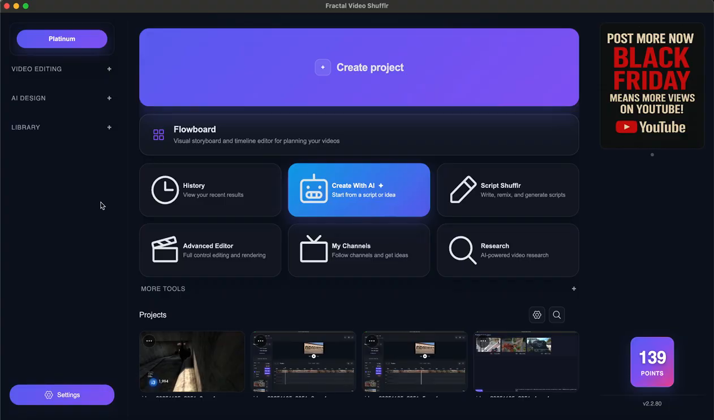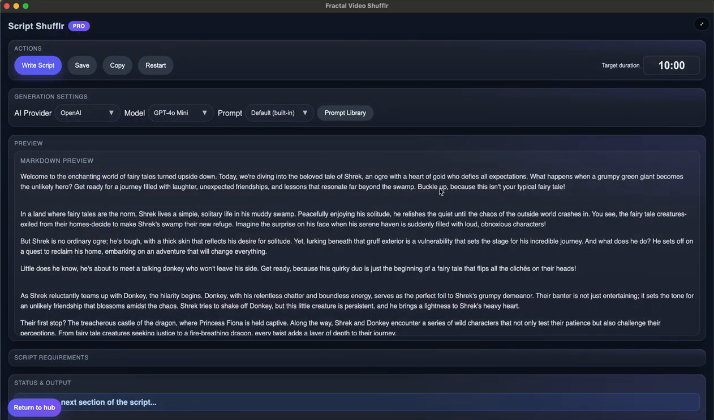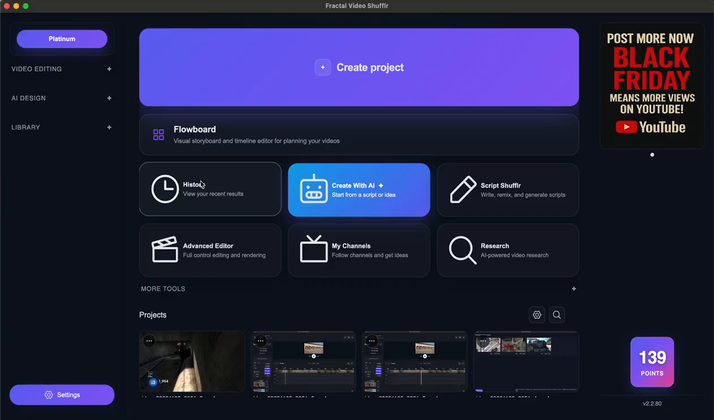But if you are not on platinum, if you're just on the $5 plan, you have to have your own API keys. So if you want to use stuff like the script shuffler here, you'll need to make sure that you have your OpenAI keys. You need to make sure that you have your Claude keys if you want to use Claude, if you want to use Grok, if you want to use AI 33. There's a lot of different AI tools that are supported in this software. So yeah, just make sure to check out the settings.